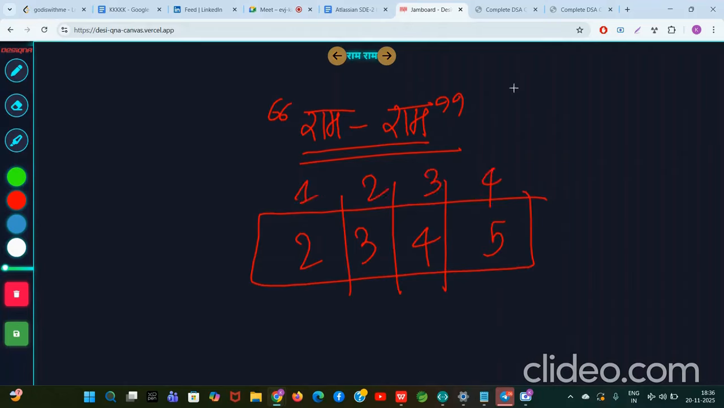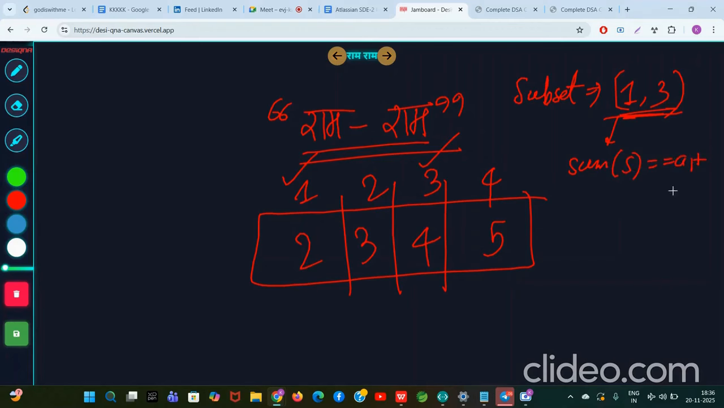I am claiming that the subset 1 comma 3 is valid. Why is the subset 1 comma 3 valid? For this subset, what is the sum of s? If you select index 1 and index 3, it is 2 plus 4, right? So the sum of s will be a1 plus a3, which will be 6. So the sum of s is 6.